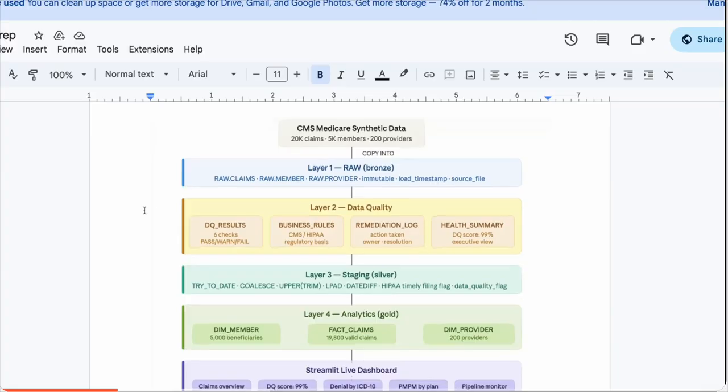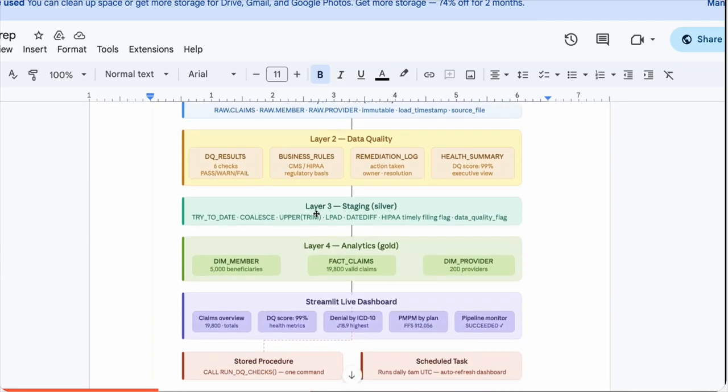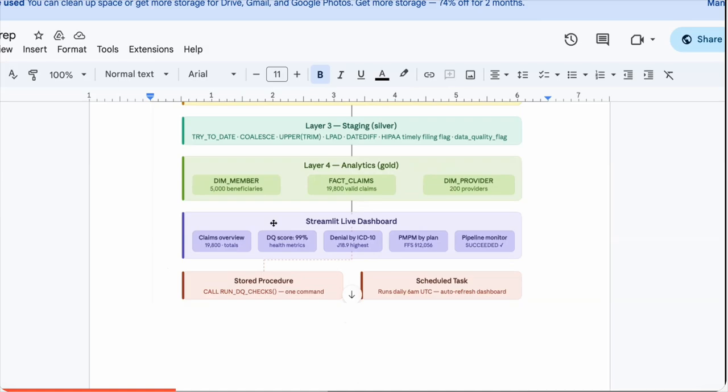Let's see the architecture. This is a four-layer architecture. Raw loads data as it is, and that layer one is basically called the bronze layer. Then we have the data quality layer that runs six automated checks. Staging is where your dirty data is fixed. Then we have the analytics layer that delivers a clear schema. Finally, we have automated everything via a Snowflake task that fires every morning with zero manual intervention.